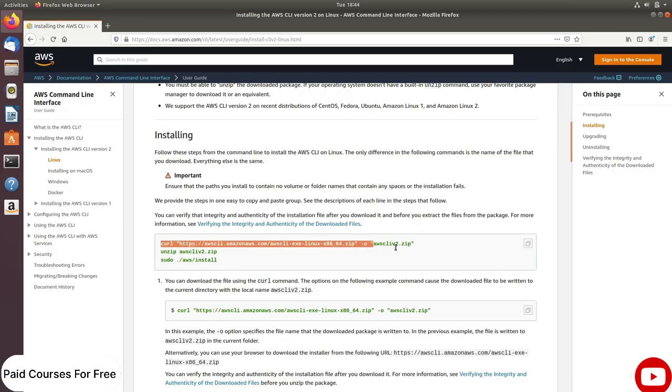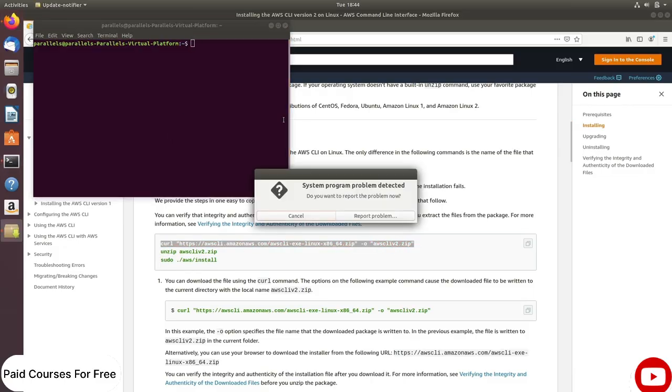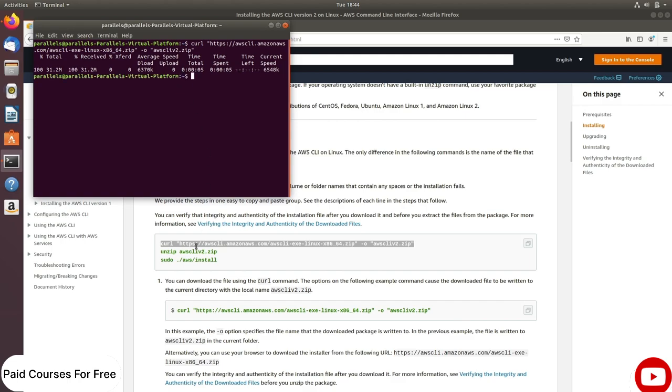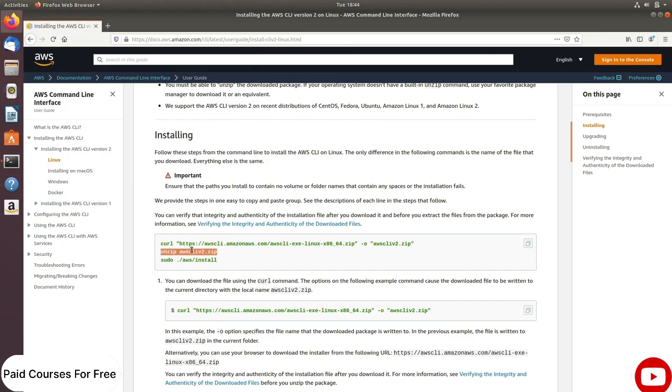The first one is to get a zip file. So I'll copy this, go into a terminal, and then I will paste it. And here we go. This has been pasted, and it is currently downloading the installer. The next thing you have to do is to unzip it.